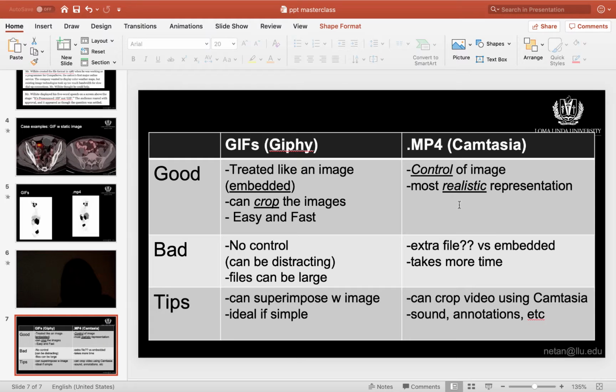An mp4 might be advantageous if you have a lot of complicated findings and you want to focus on some areas and not other areas. So that might be more effective for that. The problem, of course, is mp4 files take a little bit more time. In some cases they're embedded into the PowerPoint, but other times it can fail during presentations, which can be problematic. But it's probably the most realistic presentation as we would present it clinically, because you can control the speed, and you can also add sounds and annotations.